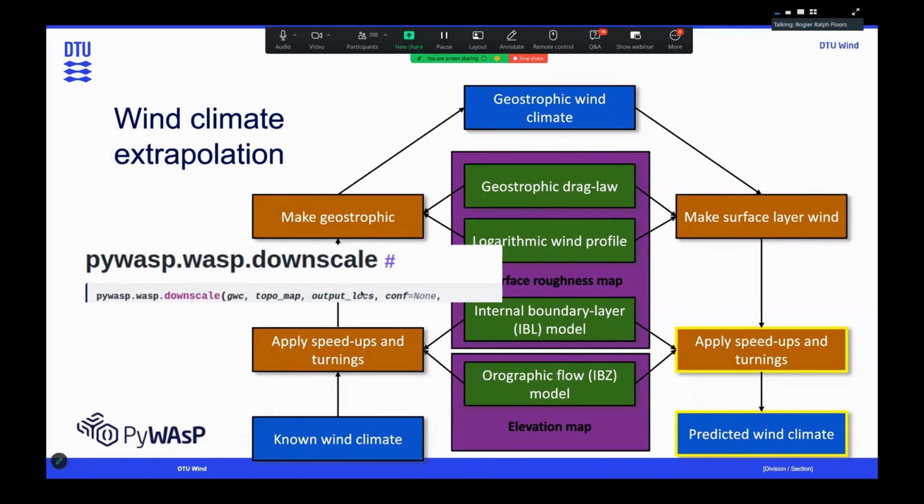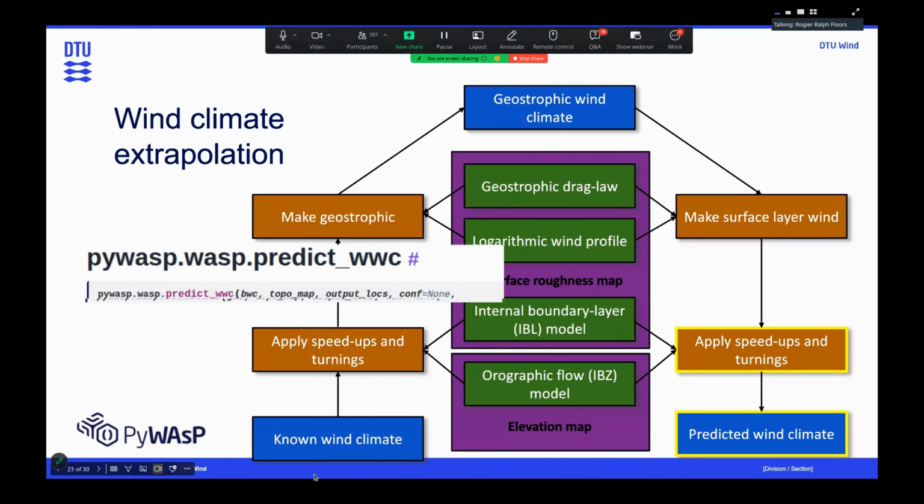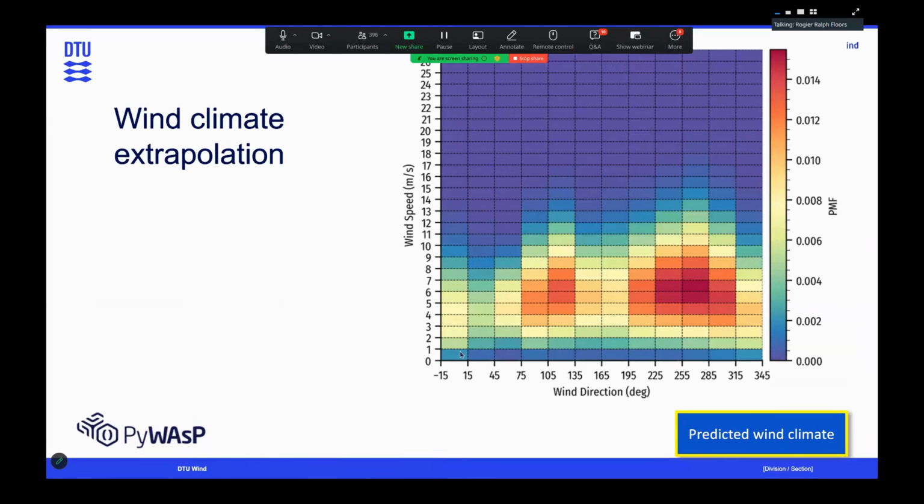Typically, your output locations will be, for example, your wind farm, let's say 20 turbines that you're interested in. You can also do this whole process directly, going from the wind climate directly to a predicted wind climate at some other location. There are functions for that as well. Then you can choose what you want your output as, for example, a histogram of wind speed and directions, or Weibull distributions as a function of wind direction as well.